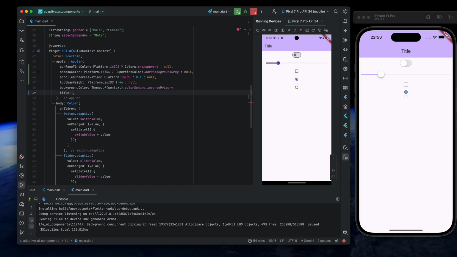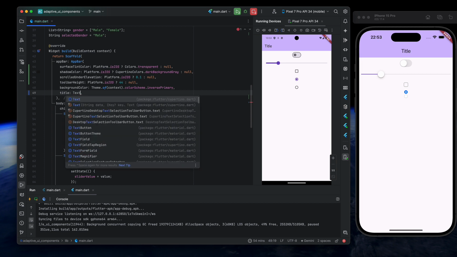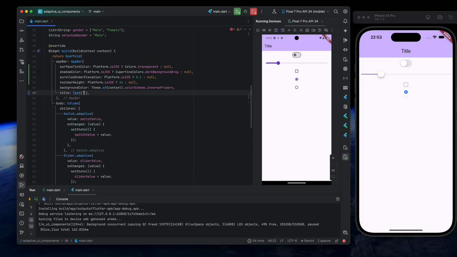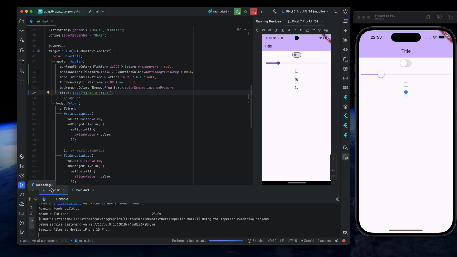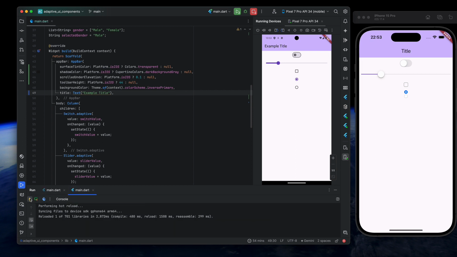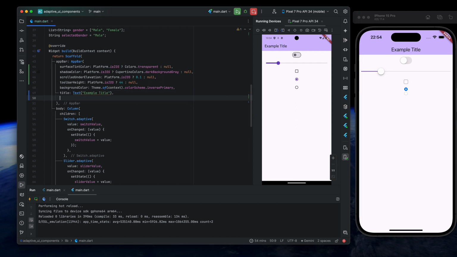For title, I want to say example title. I'm going to rerun it again, hard reload it. There's the example title here. As you can see, the app bar size is changed now, and it's a little bit tricky to notice the difference. So I'm going a little bit further.